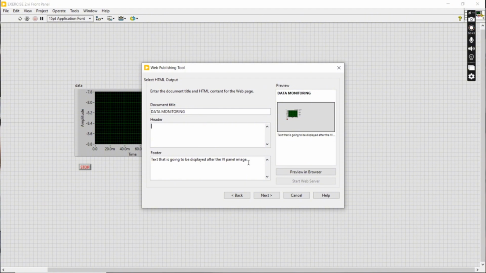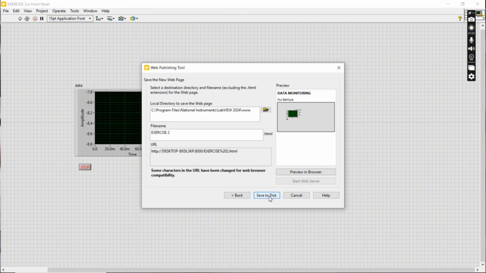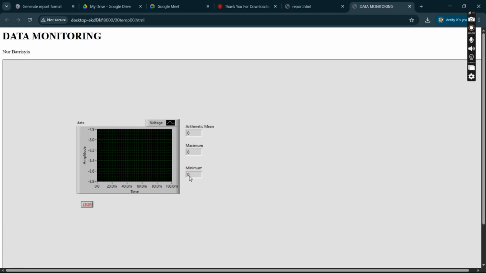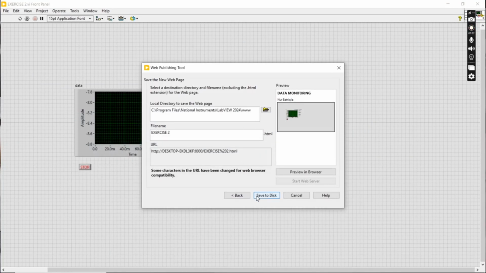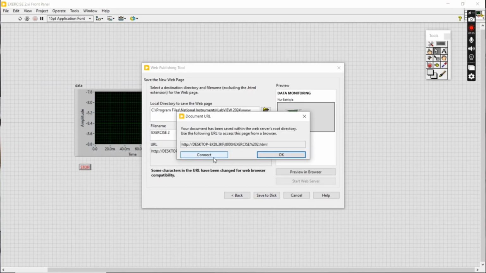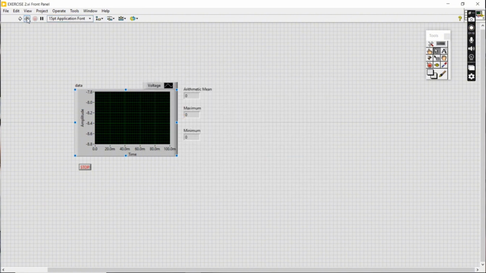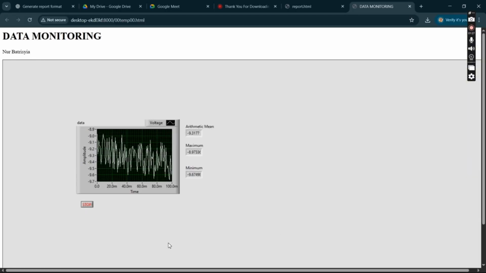And real-world engineering application. This is used in remote monitoring systems, online labs, industrial machine control, and IoT dashboards. Last, for the summary of exercise 5, we learned how to host a VI online, allow remote control, and use LabVIEW for web-based monitoring. Thank you.